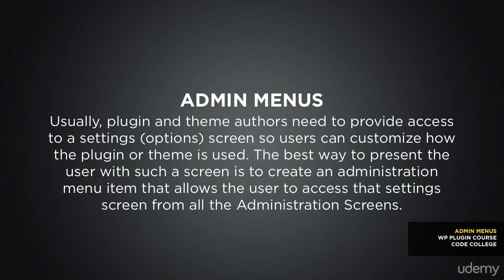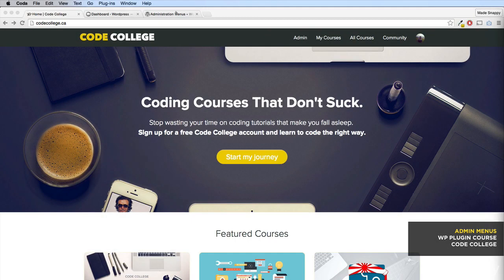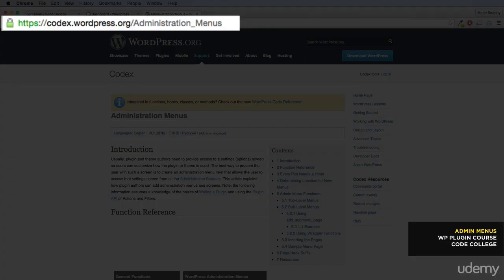So, admin menus. WordPress says that usually plugin and theme authors need to provide access to a settings or options screen so users can customize how the plugin or theme is used. The best way to present the user with such a screen is to create an administrative menu item that allows the user to access the settings screen from all the administrative screens. You can read more about admin menus on this page here.